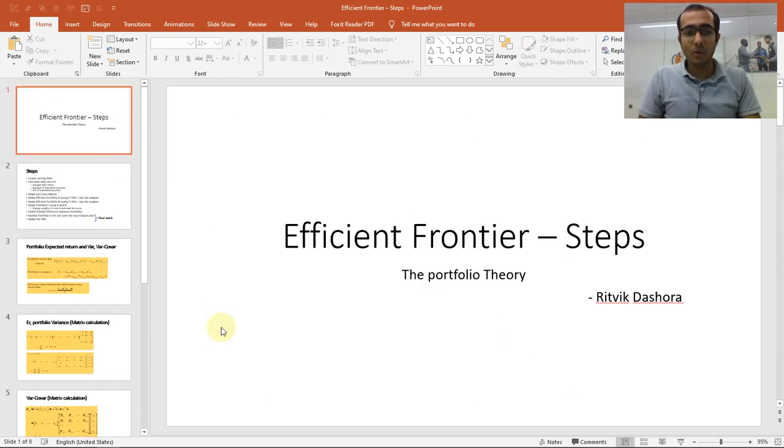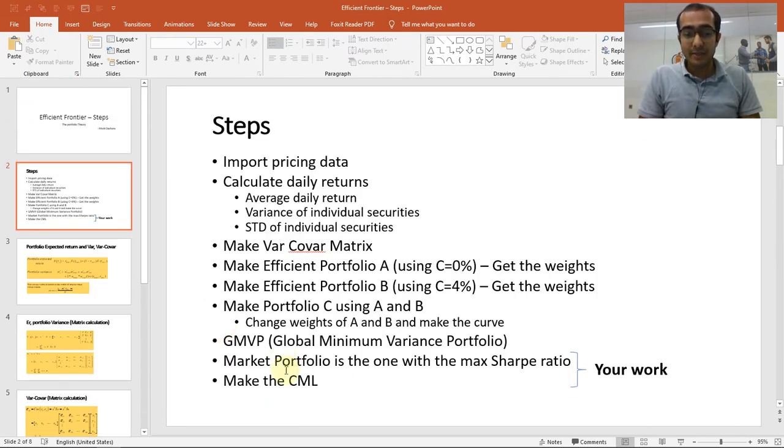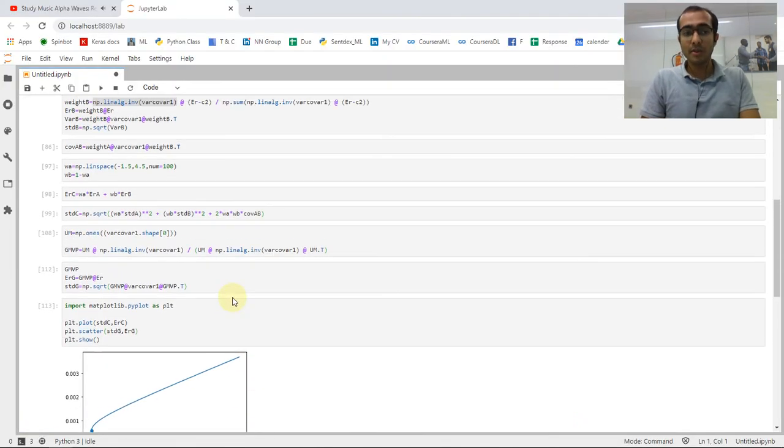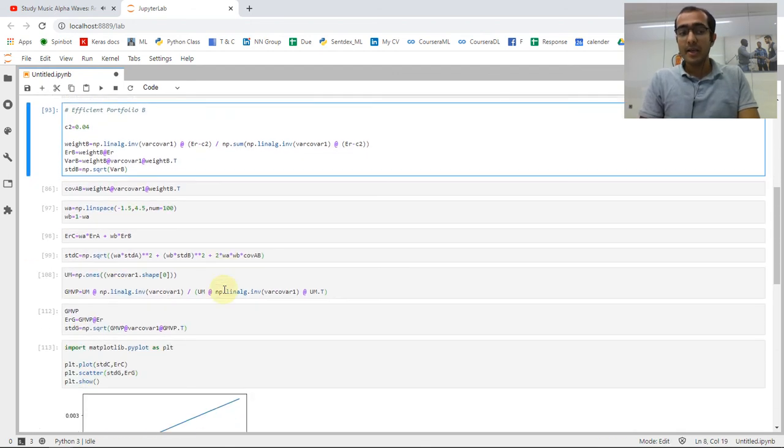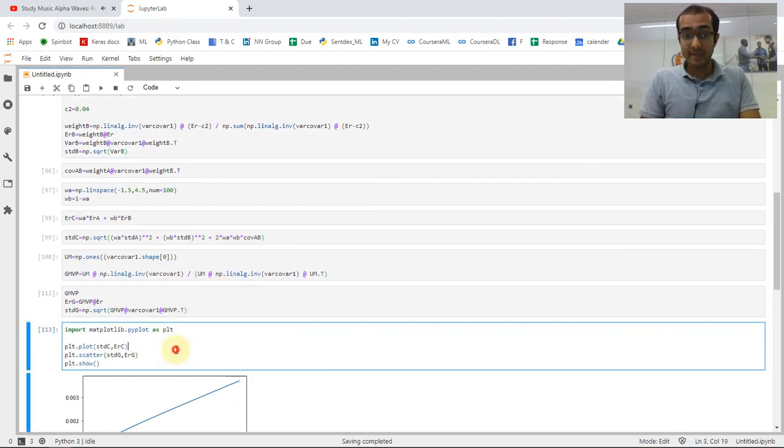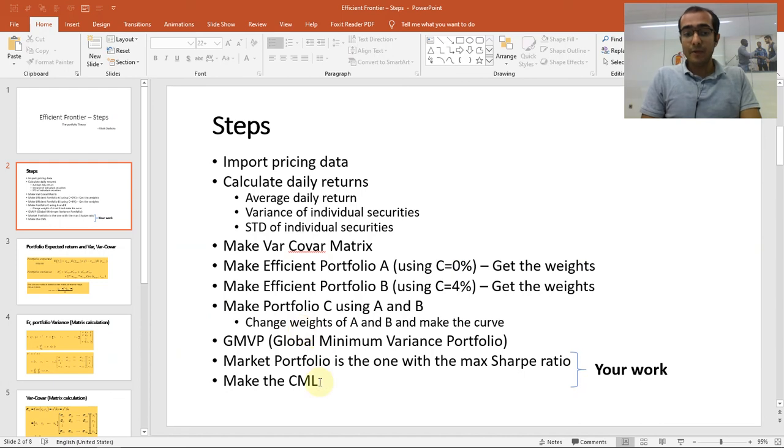Now I want something from you. Basically your work is to make the capital market line on this efficient frontier. I'll be posting this code on the Google Drive. You can take it, and then what you need to do is basically it's quite easy. You'll be making the capital market line.